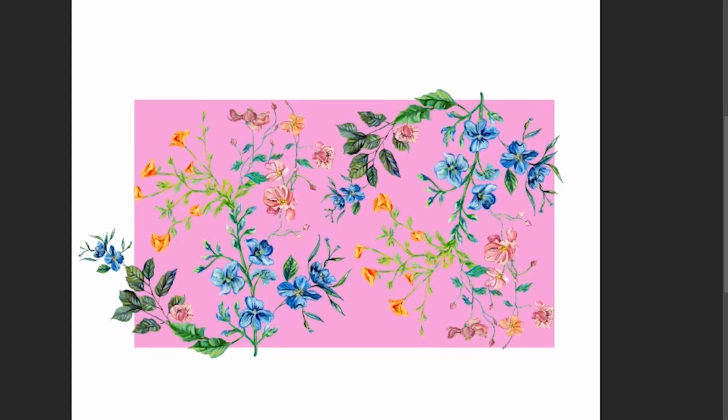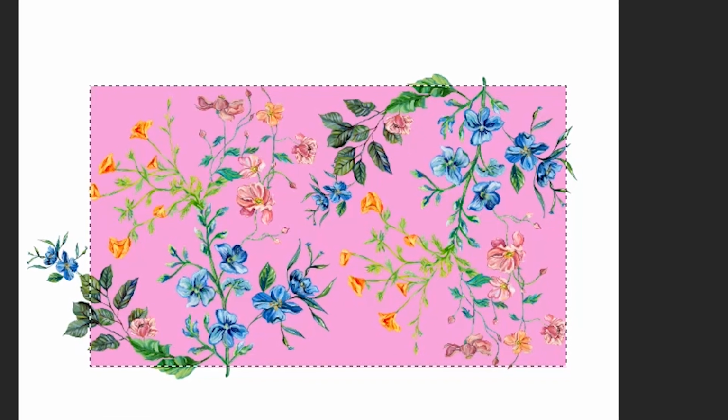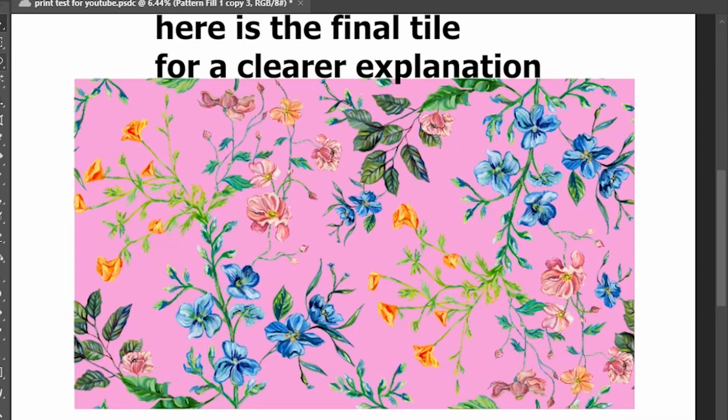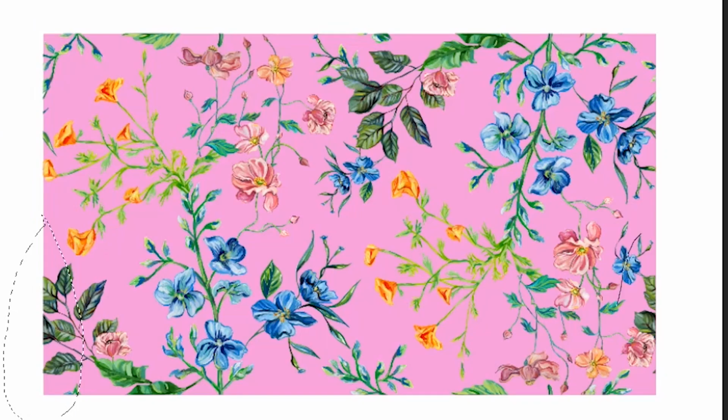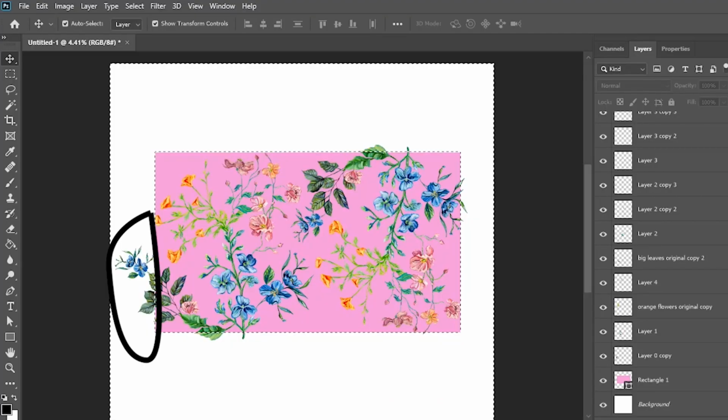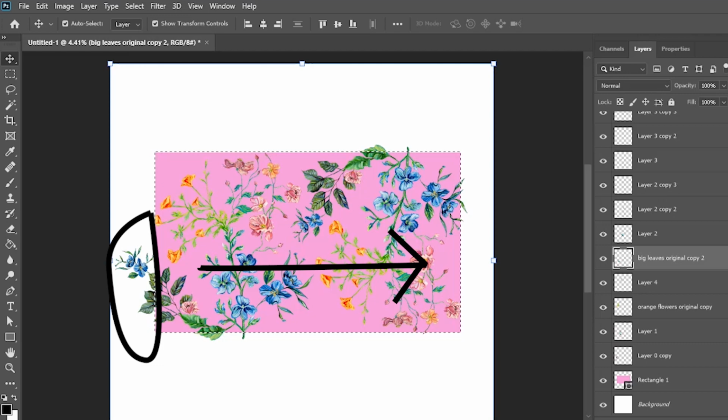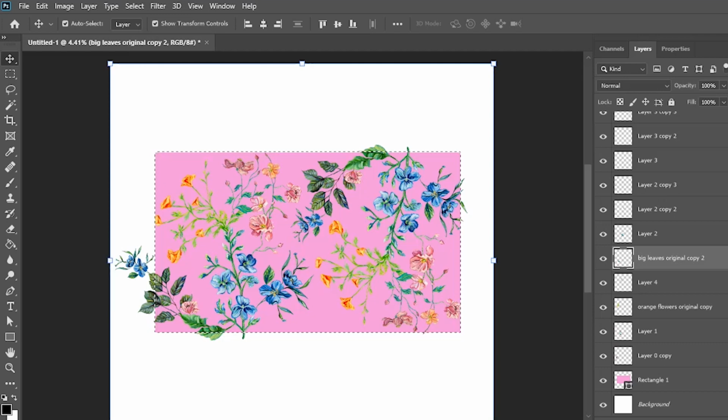Okay, so let's pause for a second and discuss the concept of making a repeat tile. The entire design has to be perfectly encapsulated within the boundaries of the pink box, so the left and right sides of the pink box have to match perfectly with each other to form a continuous design, and the top and bottom of the box have to match perfectly as well. So what we need to do is cut any elements of the design that are outside of the boundary box and move them to the opposite side within the boundary box.